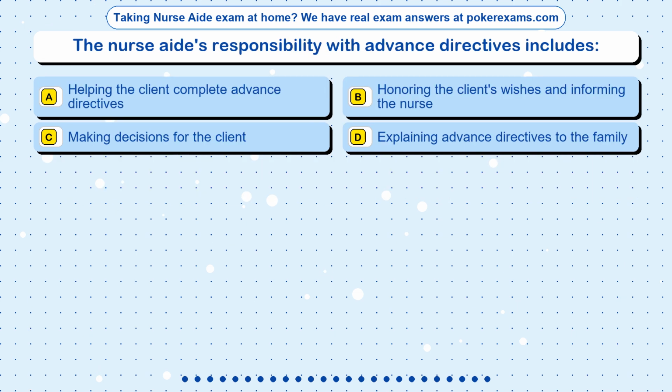Question 5. The nurse aide's responsibility with advanced directives includes: Option A, helping the client complete advanced directives. Option B, honoring the client's wishes and informing the nurse. Option C, making decisions for the client. Option D, explaining advanced directives to the family.